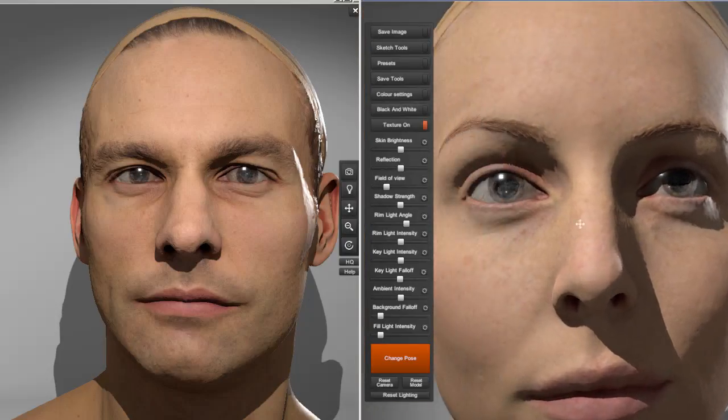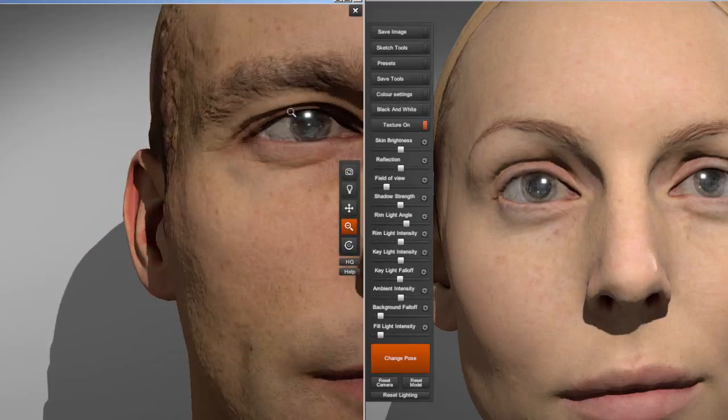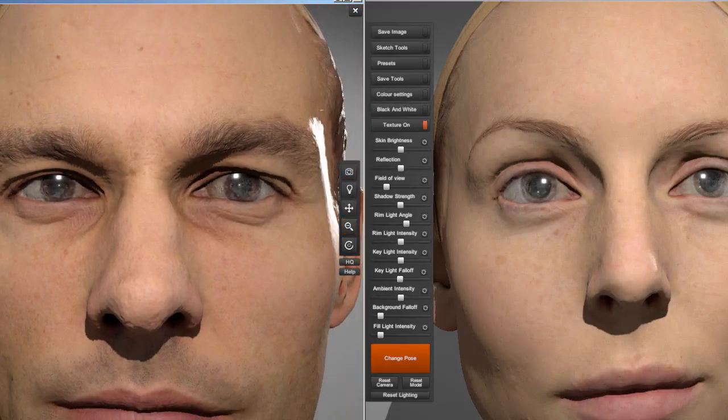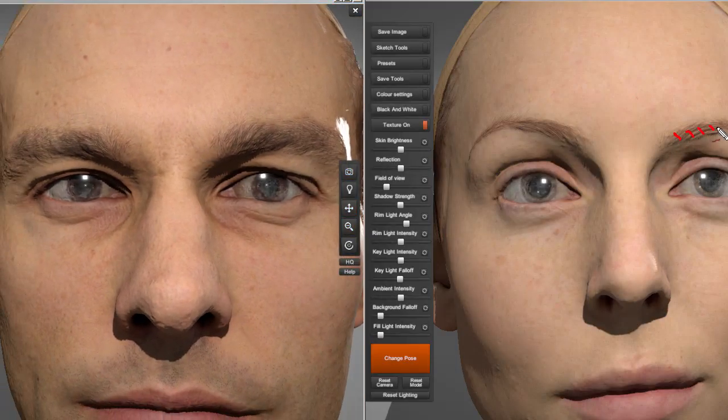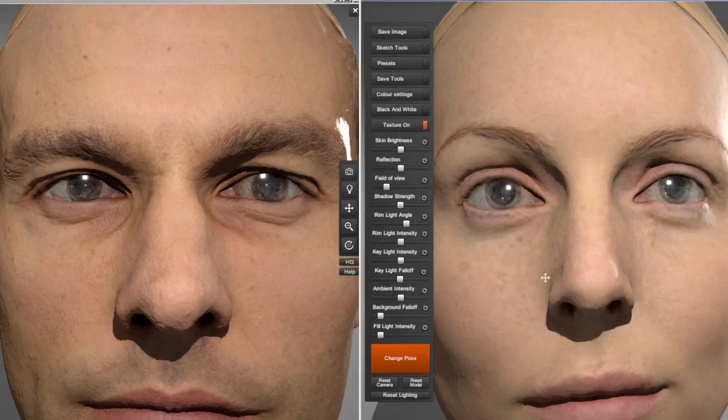Let's look at the models side by side. We can see the difference in many parts here. The eyebrows in the female are thin and more angular, and the eyebrows in the male are thick and more straight. Also, the eyelashes will be thicker in the female than in the male, and the shape of the eye is more round in the female and more triangular and long in the male.